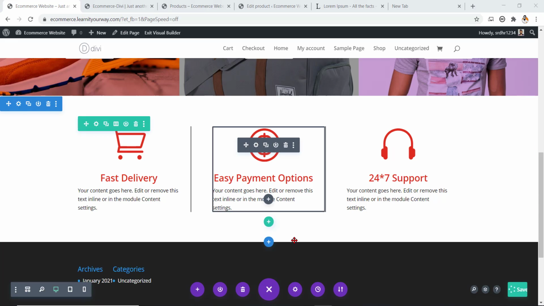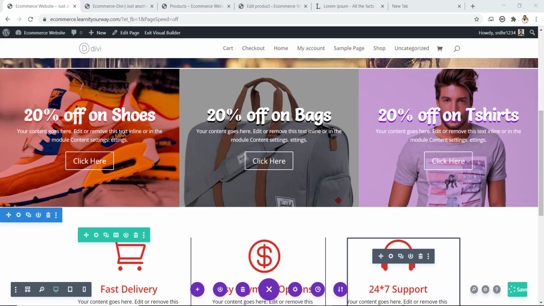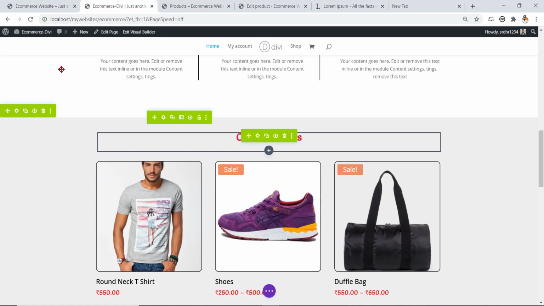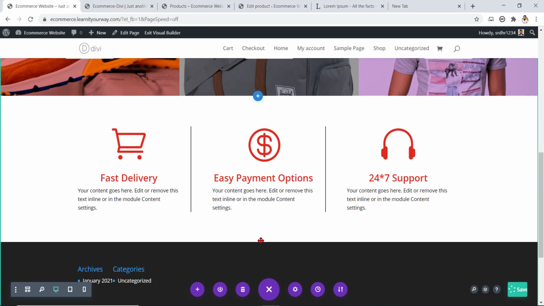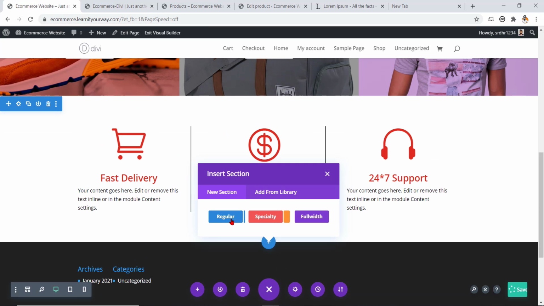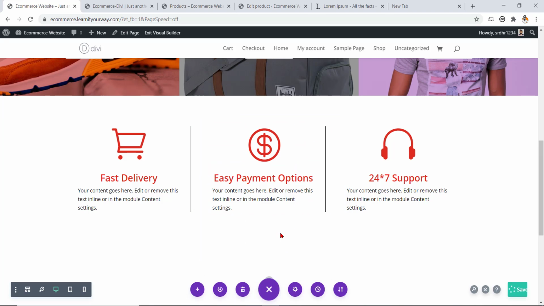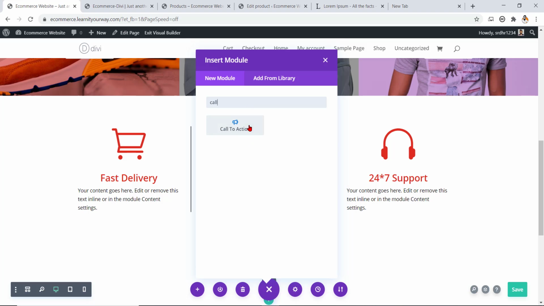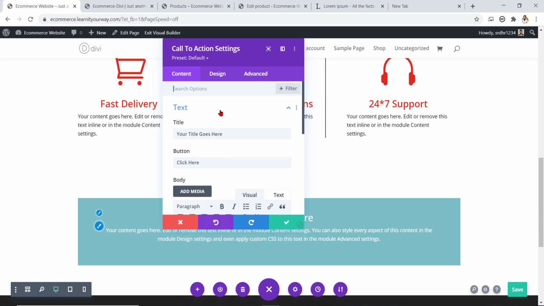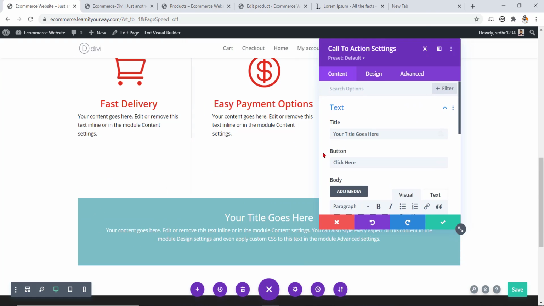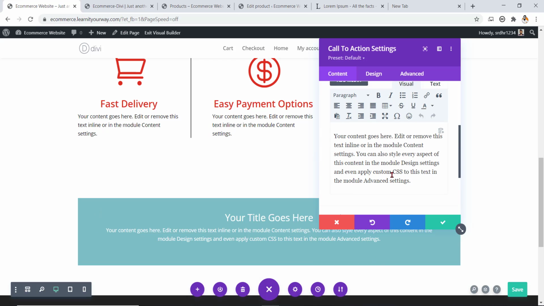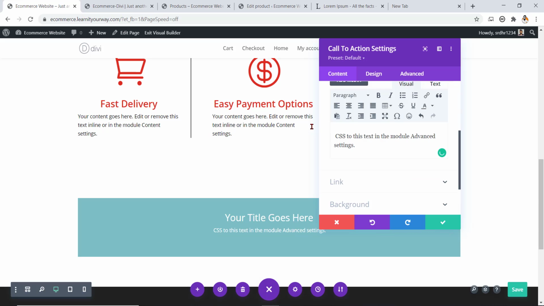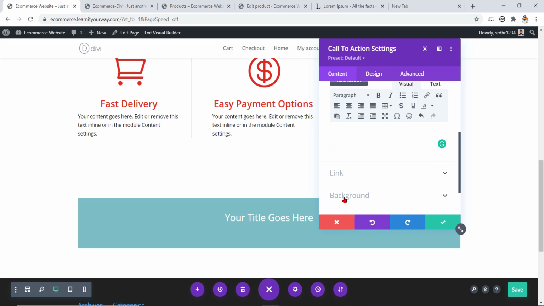So let's start working on our fourth section. That is this bestsellers section. So what we need to do is we need to simply add one section over here, a regular section, add one row, and try to find something such as call to action. And this is the call to action section. We need only the heading part, so we don't need the button over here, and we don't need the text also. So get rid of these things. Also, we don't need the background.